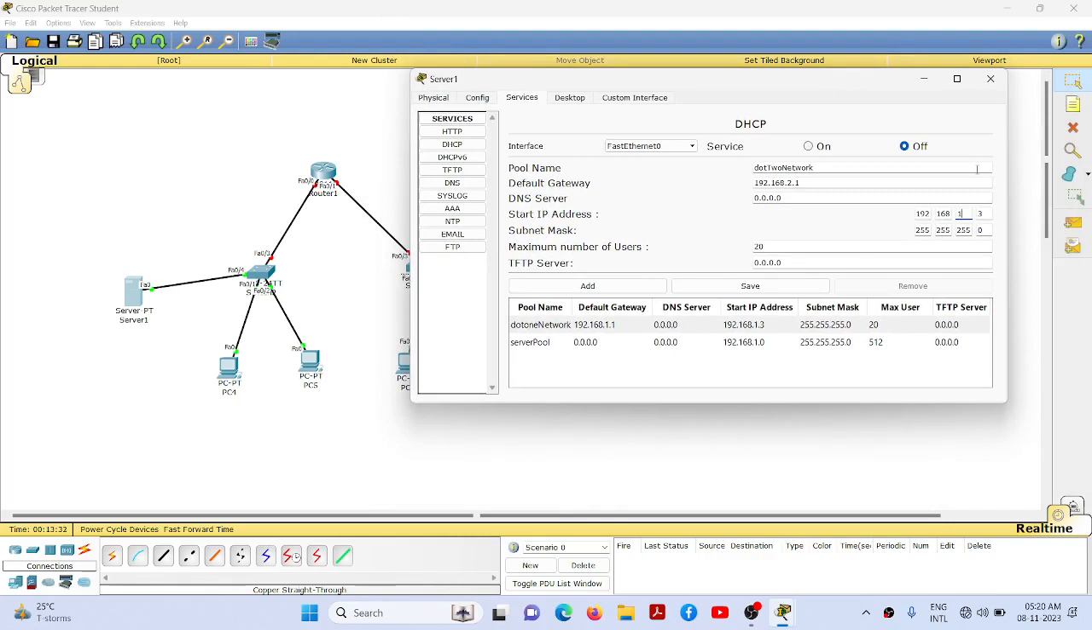So I'm going to start the IP address at 192.168.2.2 itself. Earlier we started with 1.3. Now we are going to start with 2.2, since it doesn't have any server or other devices. Here also I'm expecting 20 devices. Please click on Add.